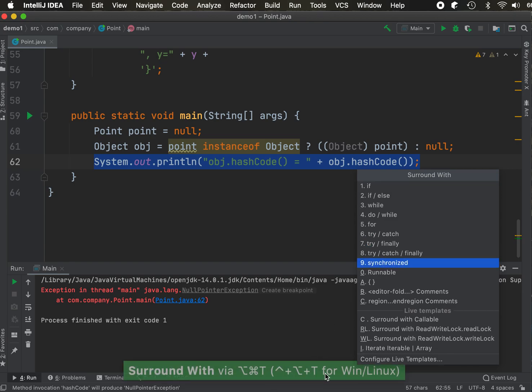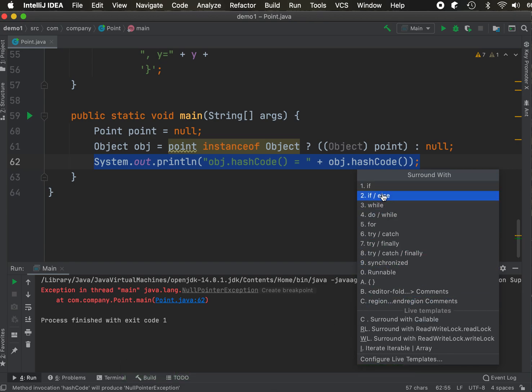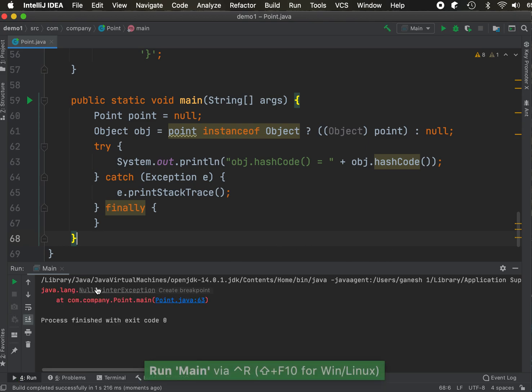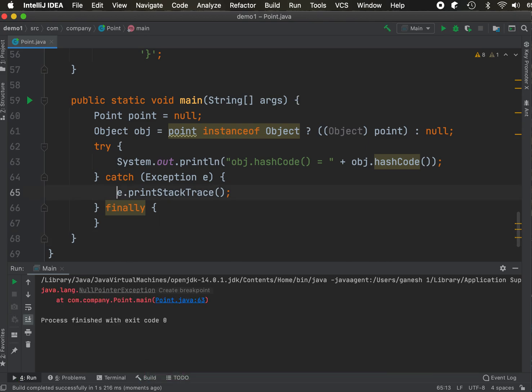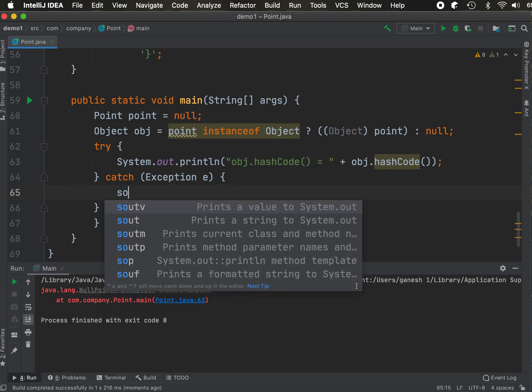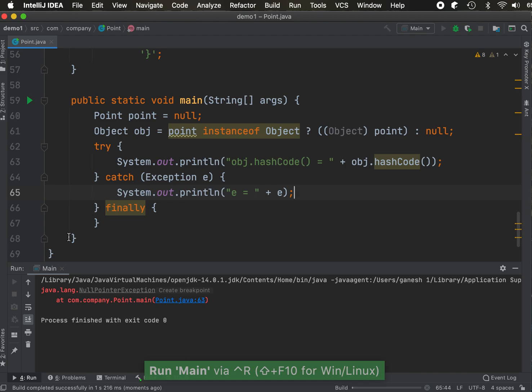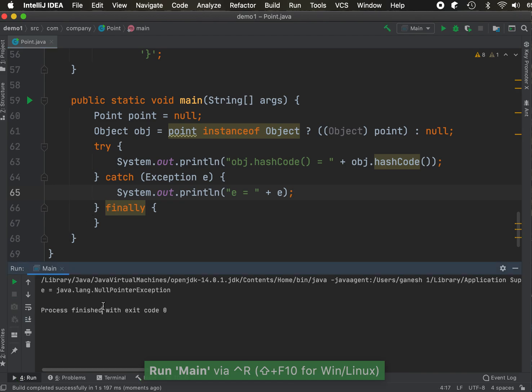And this is for Windows, and you can surround your code with if else condition, while, do while, for loop, try catch finally, etc. So I am choosing try and catch and finally, and let's see what happens. Now the result will remain the same, but you can see that this is different now. So I could say, for example, e dot sout, right? So this is how you surround the code with something.